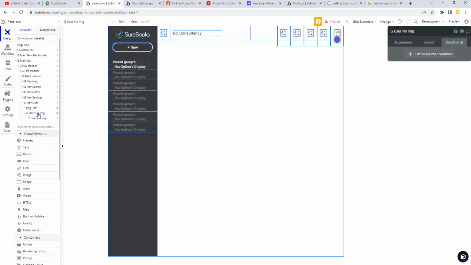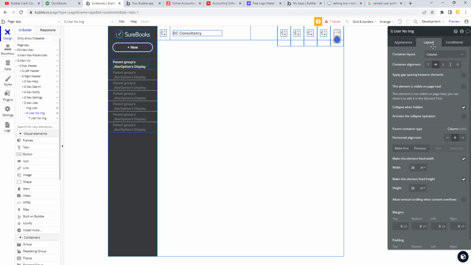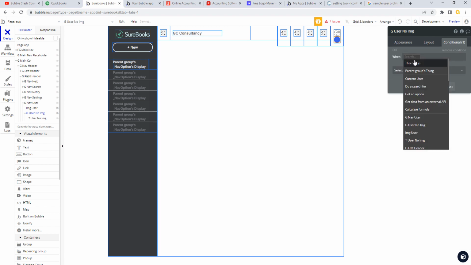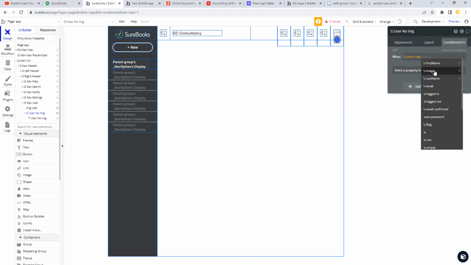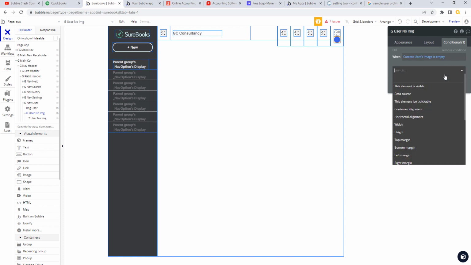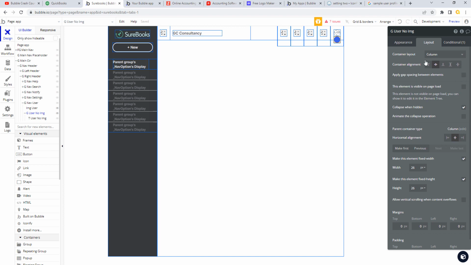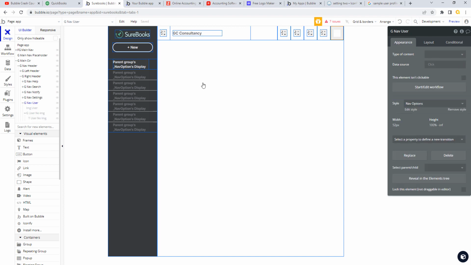The other thing, we're going to need to do the same on here as well, because at the moment we can't have it on page load collapse when hidden, but we do need a condition. In this case it's the opposite, which is current user's image is empty, and then this element is visible, tick. So in other words, if it's empty, then we show this, otherwise by default it's not visible. Okay, so we'll give this a whirl, and now Terry, our user, has got an image.